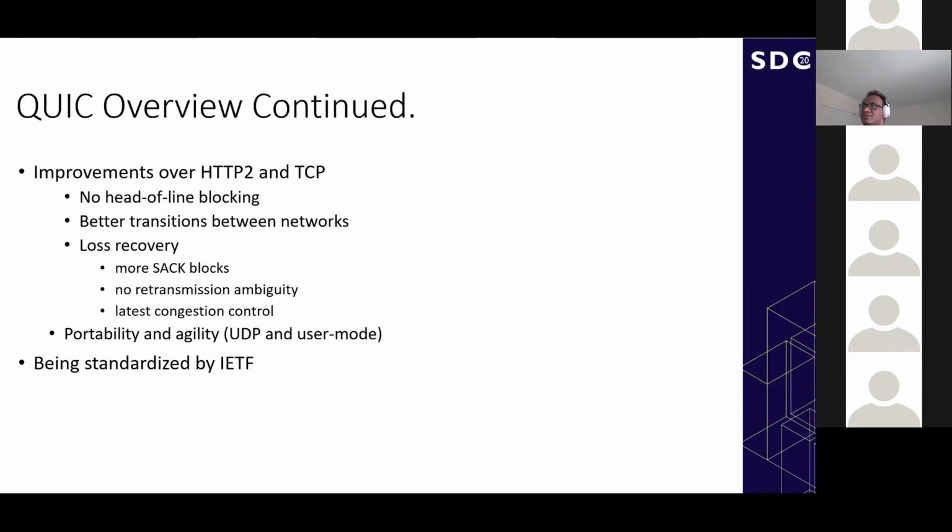QUIC offers better transitions between networks. Like once you have a QUIC connection, you can set parameters such as the local address and the remote address of the connection at any time during the lifetime of the connection, and the connection migration or rebinding happens automatically. So this means the connection can easily transition from Wi-Fi to cellular or vice versa.